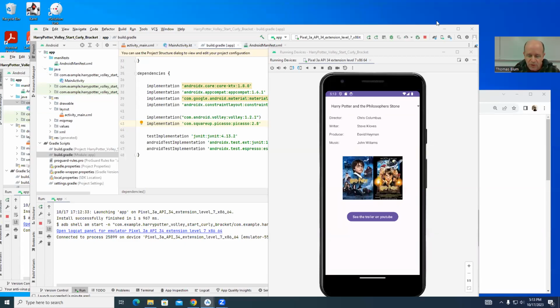In this video, I'm going to have an Android app that uses Volley to read a JSON file off of the internet, and it's also going to use Picasso to get an image off of the internet. So this is what it looks like. I have data on Harry Potter movies, Prisoner of Azkaban, shows the information.